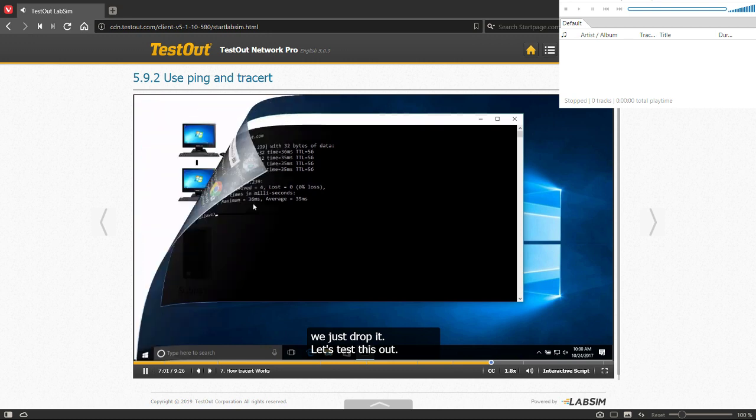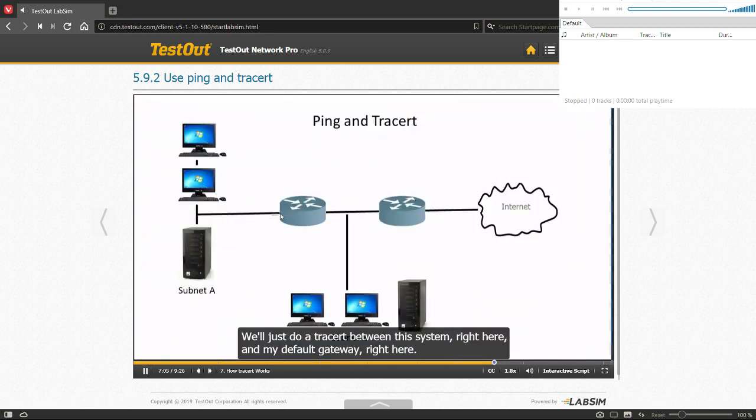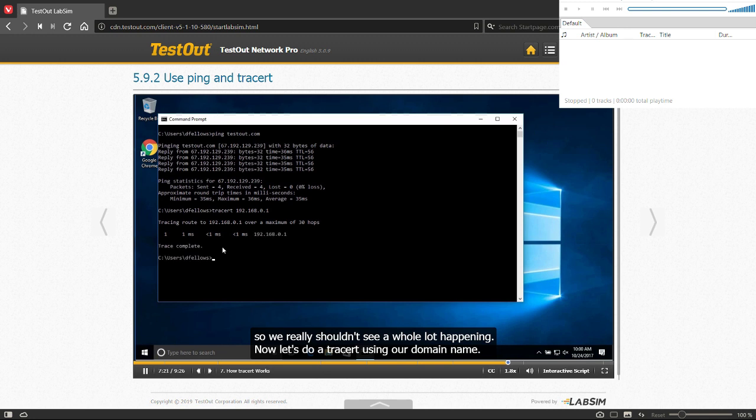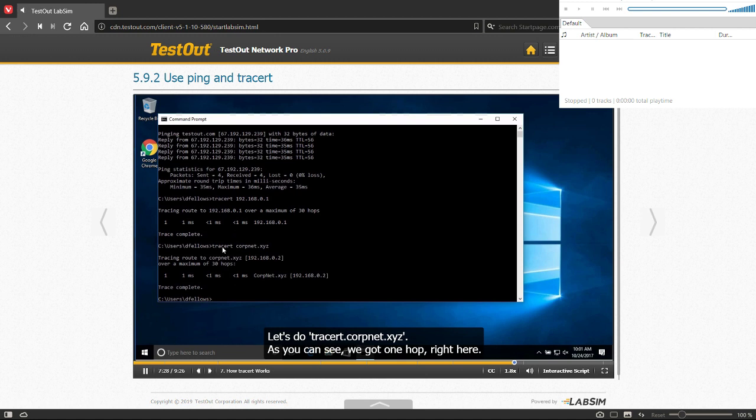So let's test this out. We'll just do a traceRT between this system right here and my default gateway right here. First, we'll do this with the IP address. They're on the same subnet, so we really shouldn't see a whole lot happening here. Now let's do a traceRT using our domain name. Let's do traceRT corpnet.xyz. As you can see, we got one hop right here. We see the DNS name and IP address of this first hop router.